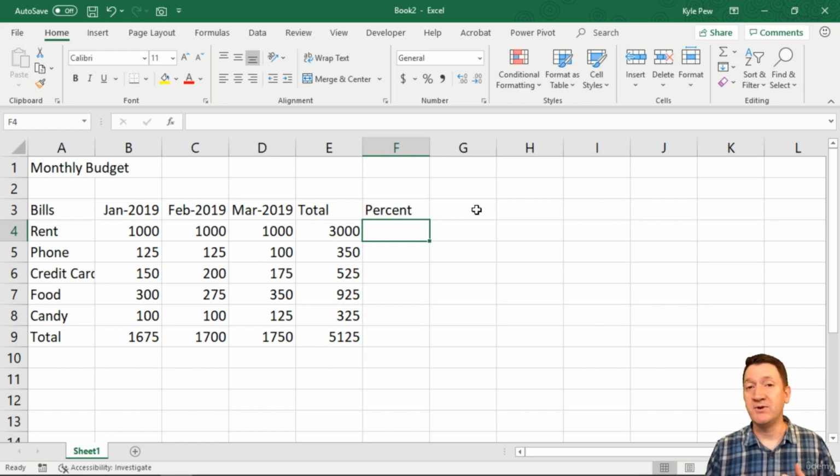So now what I want to do here is I want to perform a calculation. We're going to do some division here. That'll tell me what percentage each of my bills is of my grand total. I want to know what's 3,000 of 5,125. What's 350 of 5,125, and so on.